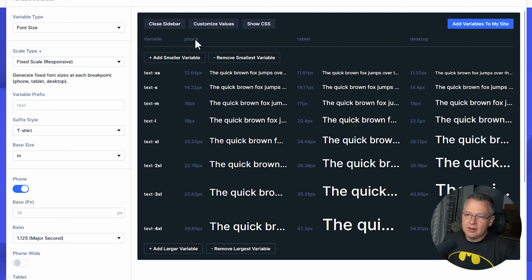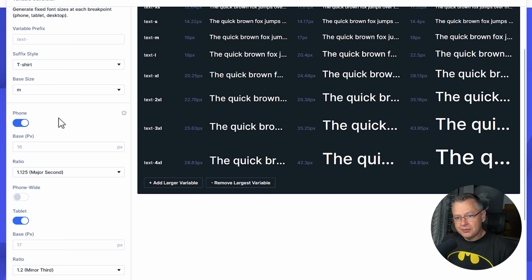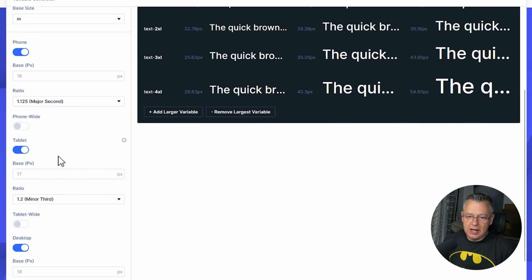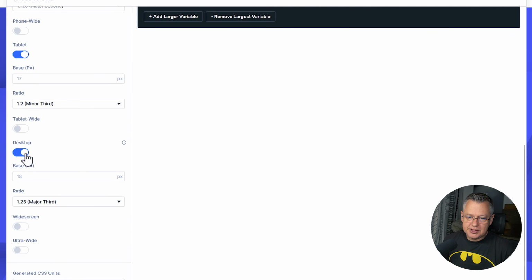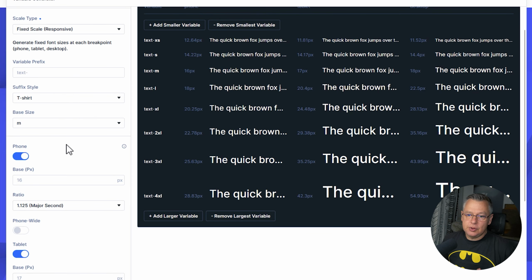Up here, they have desktop on the right, then tablet, and then phone. And what you see here now in the generator on the left is a very simplified version. You have your breakpoints for the phone, you have breakpoints for tablet, and you have your breakpoints for the desktop. And what you do is you set your base. So for example, for my phone, in this case, let's say I only want it on 14.